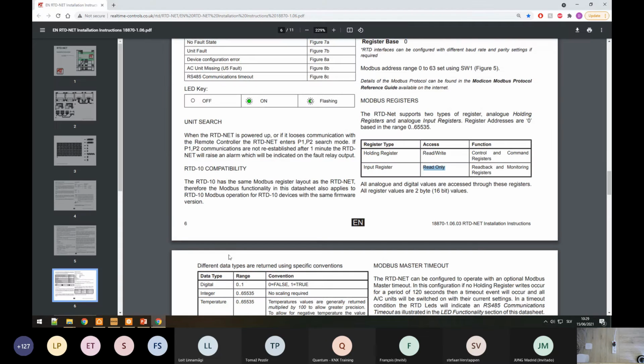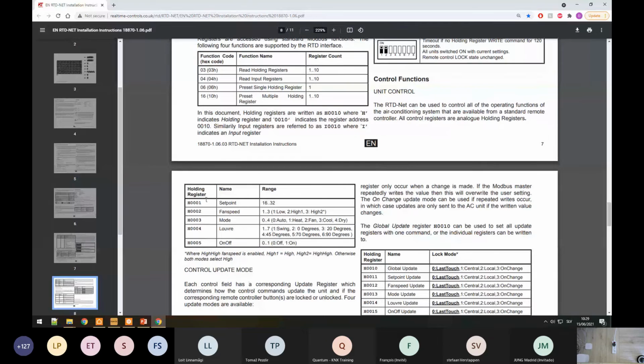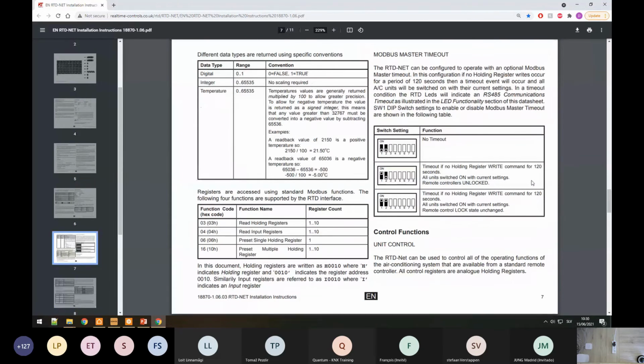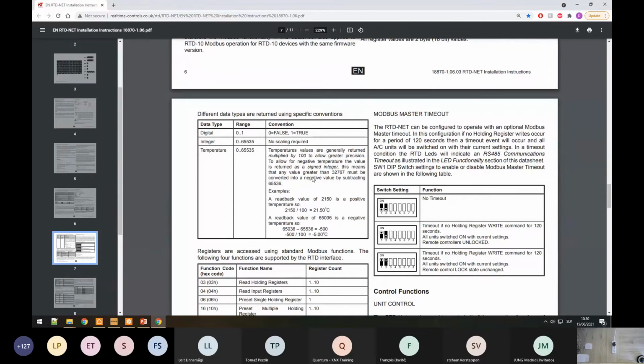Okay, so next all we need to do is read the instructional manual and now add the addresses into BOS. And if you go down, we can see here we have our first set of addresses. So we have the holding registers. I think it's also mentioned in the register type that all the values are 16-bit values, which we also need to set later.